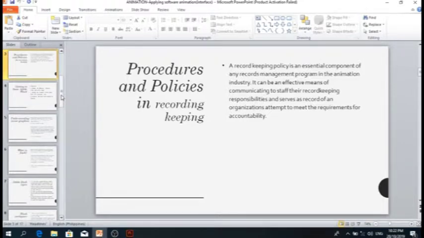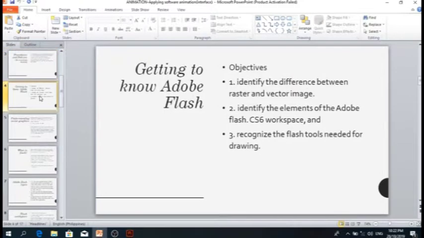So, getting to know Adobe Flash. Let's jump to the next slide. Objectives. First, identify the difference between raster and vector image. Second, identify the elements of the Adobe Flash CS6 workspace. And the third one is to recognize the Flash tools needed for drawing.